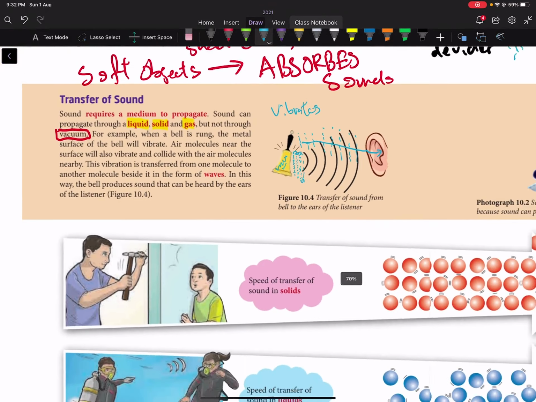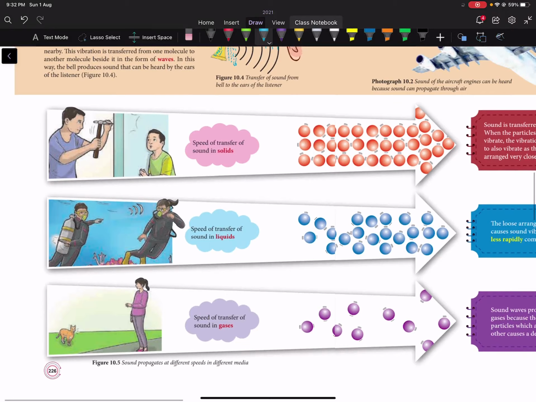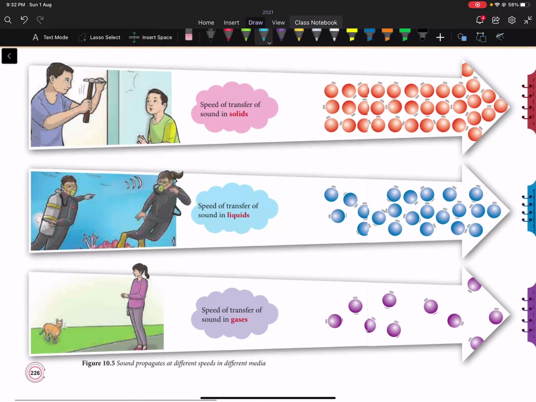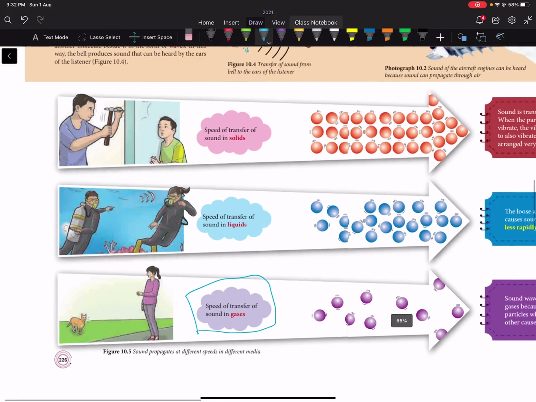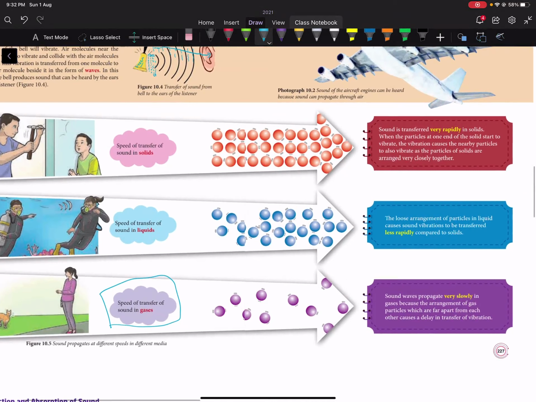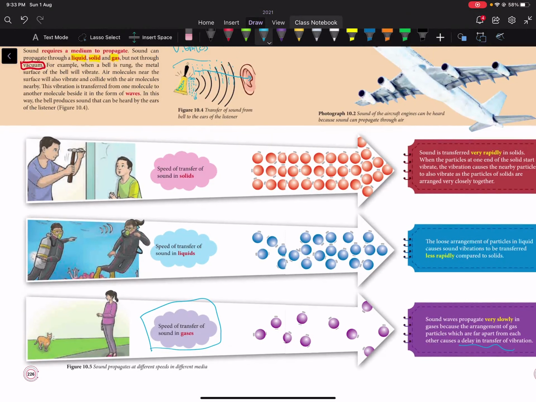So let's talk about the speeds of some of the mediums that we'll study. Let's talk about gas first. Sound waves propagate very slowly in gas because the gas particles are arranged very far apart from each other, causing a delay in the transfer of vibration.